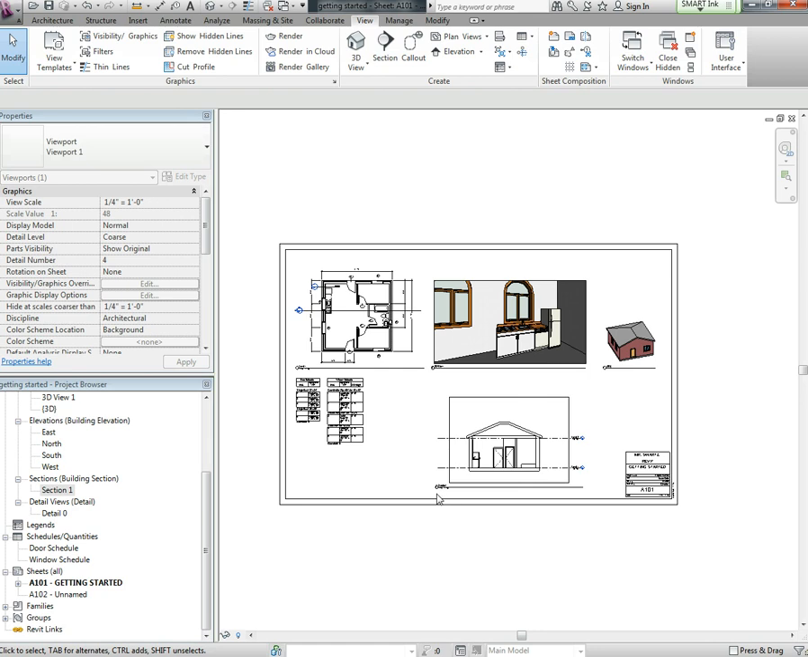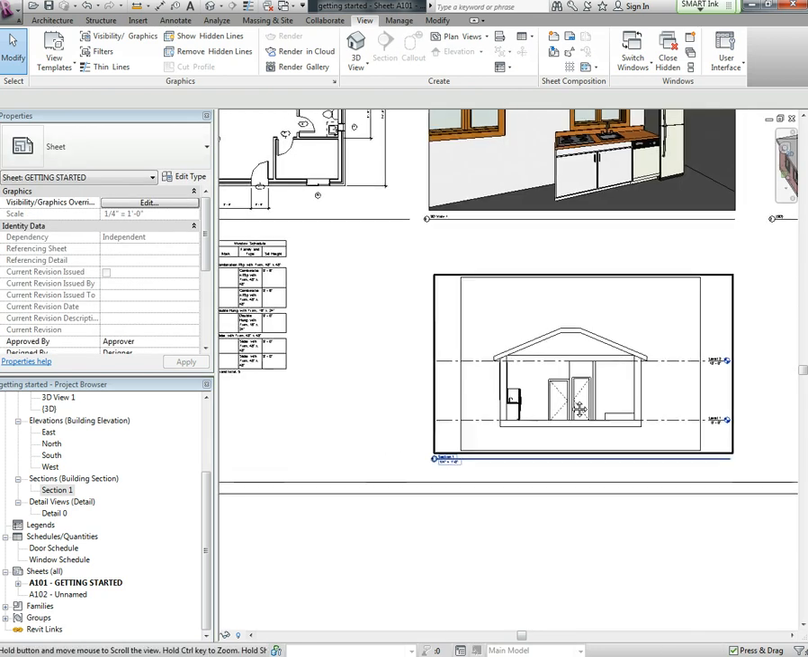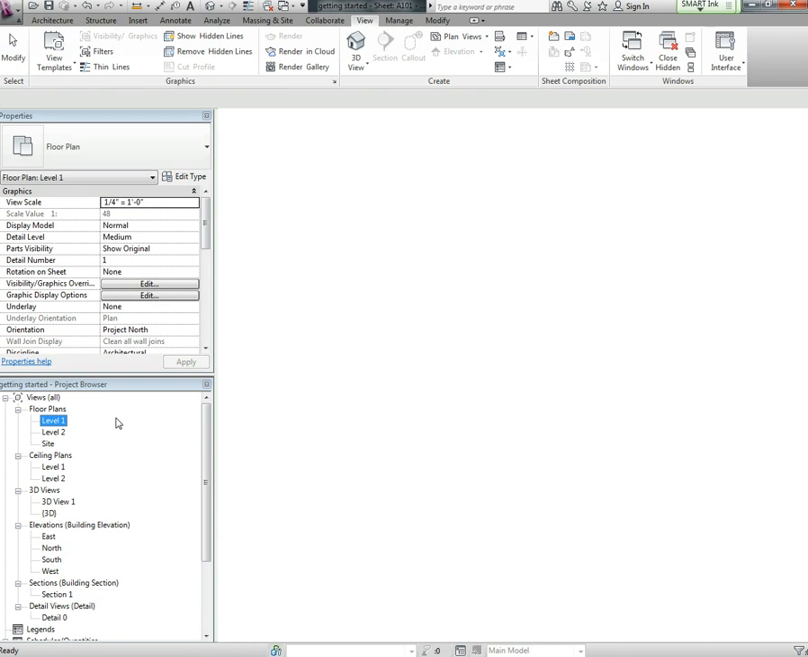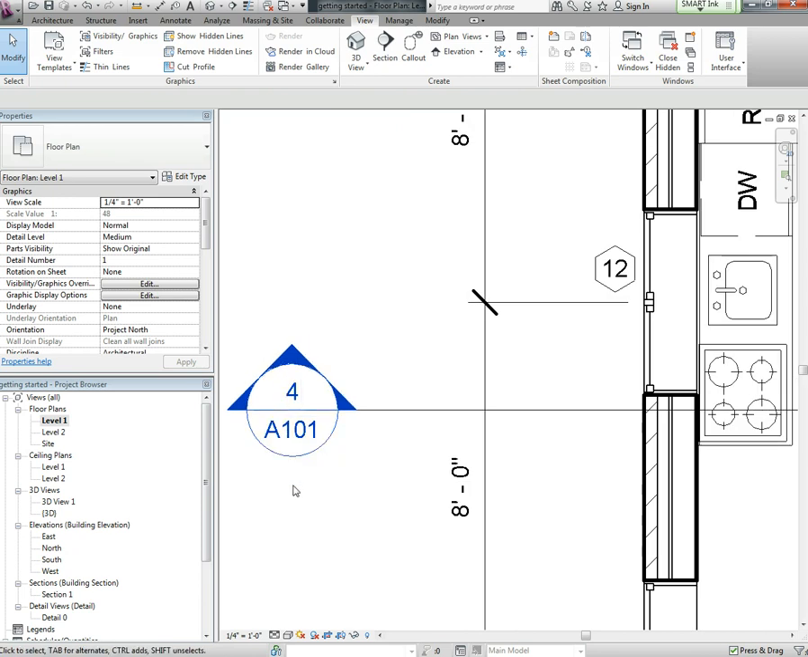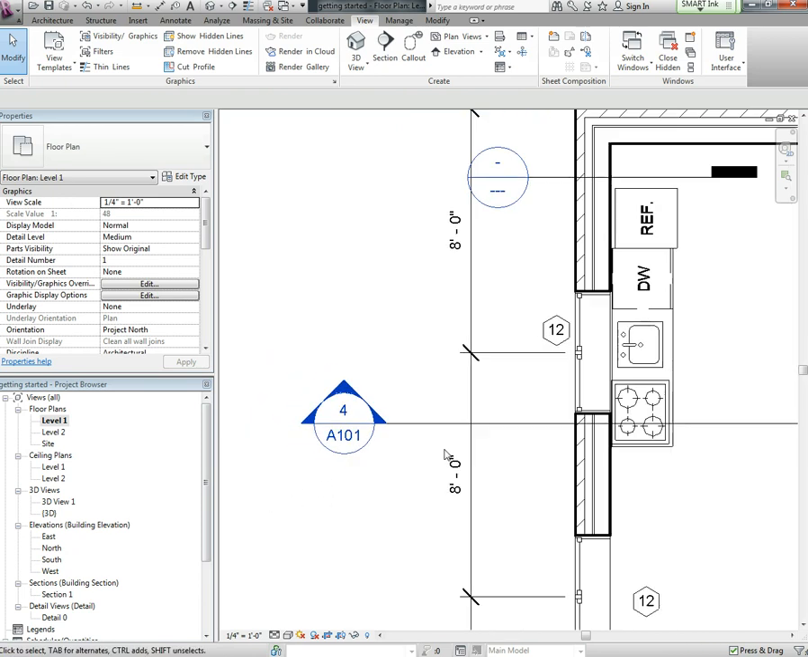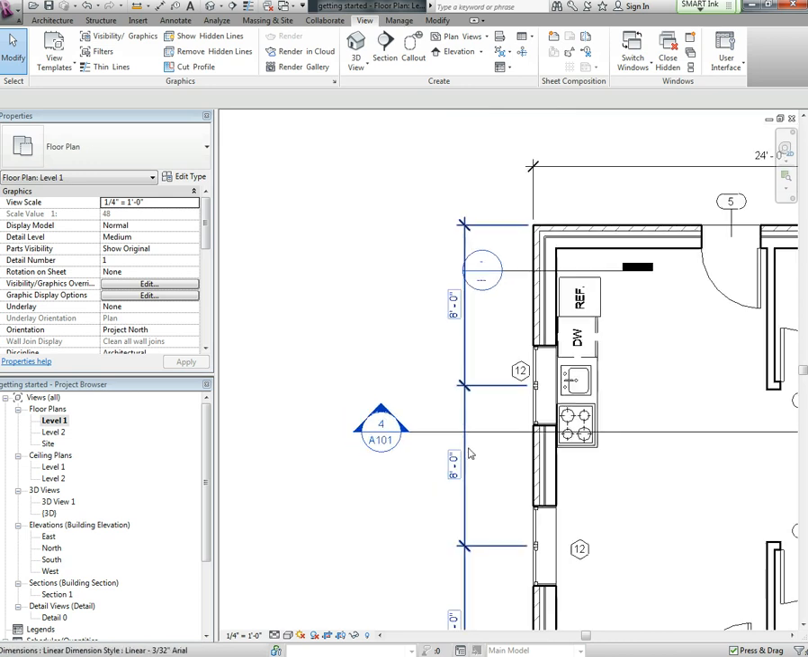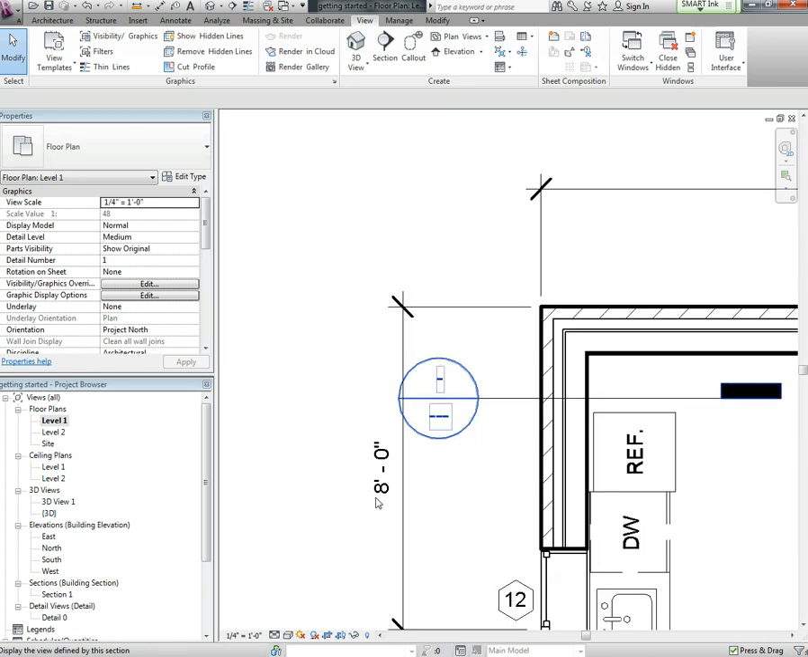Now if I look, this is number 4 detail. And if I go to my level 1 view, you're going to see that's detail 4 on sheet A101. See how it has filled it in? If I change that and move it to another sheet, these numbers change. So it tells me that's detail 4 on sheet A101. And if you look here, there's no number because I did not add that to a sheet yet.